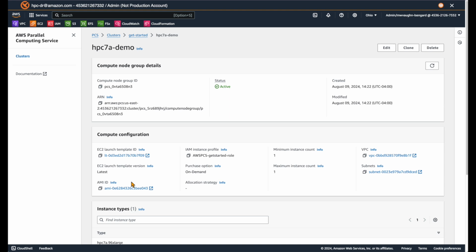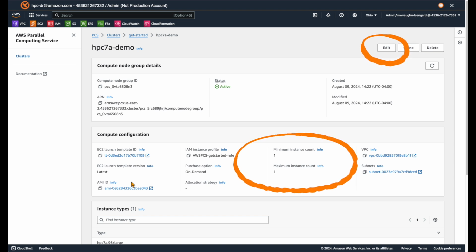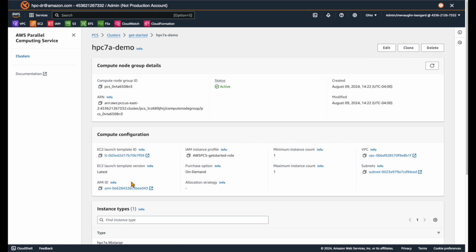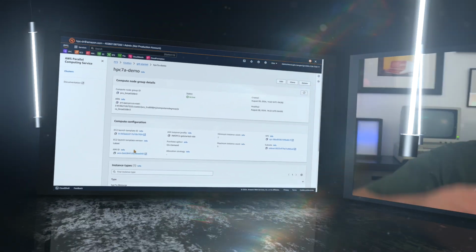But when you're sure that your node group is functional, your AMI is functional, come back to compute node group and set the scaling to be dynamic, the minimum instance count of 0 and a maximum instance count of whatever you want it to be, so that you're only using the instances that you want to.